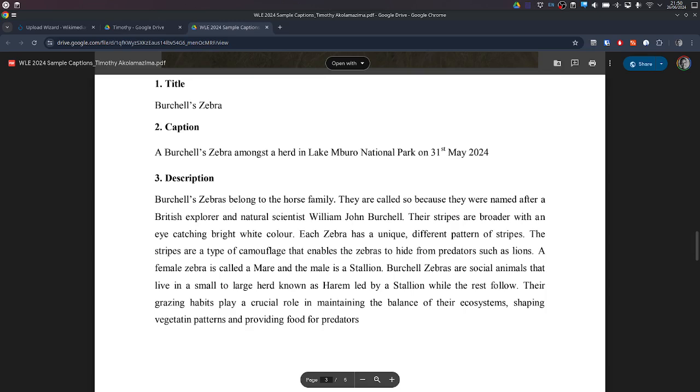So, proceeding to the description. Bush zebras belong to the horse family. That is why zebras look a little bit like horses. Now, we are starting to describe them. They are called so because they were named by British explorer and natural scientist William John Burchell. So this may be interesting to someone viewing this image, because someone may wonder, where does the name come from?